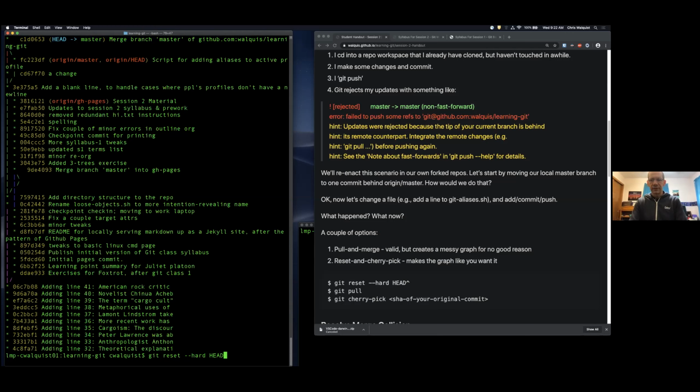HEAD caret. Now, one thing about HEAD caret is it says give me the parent of this commit. How many parents does this commit have? There's two. So which parent is going to be chosen? Not sure.